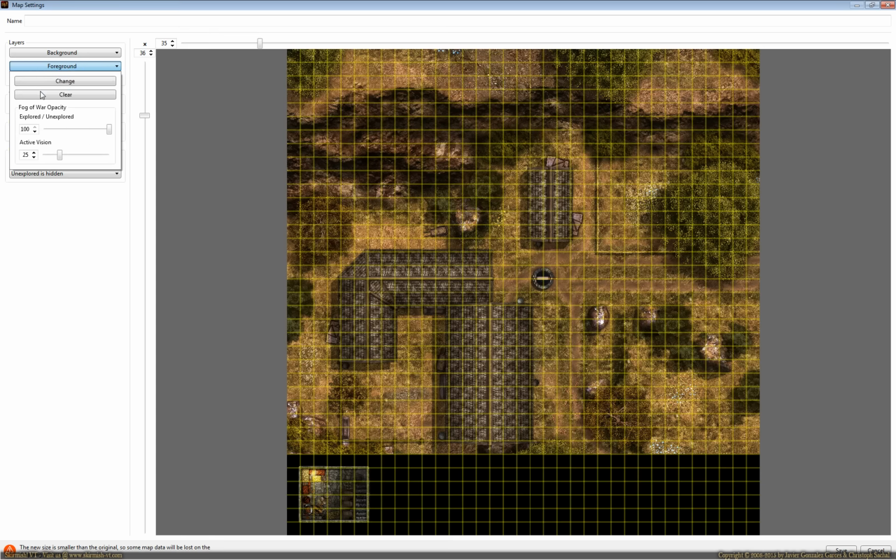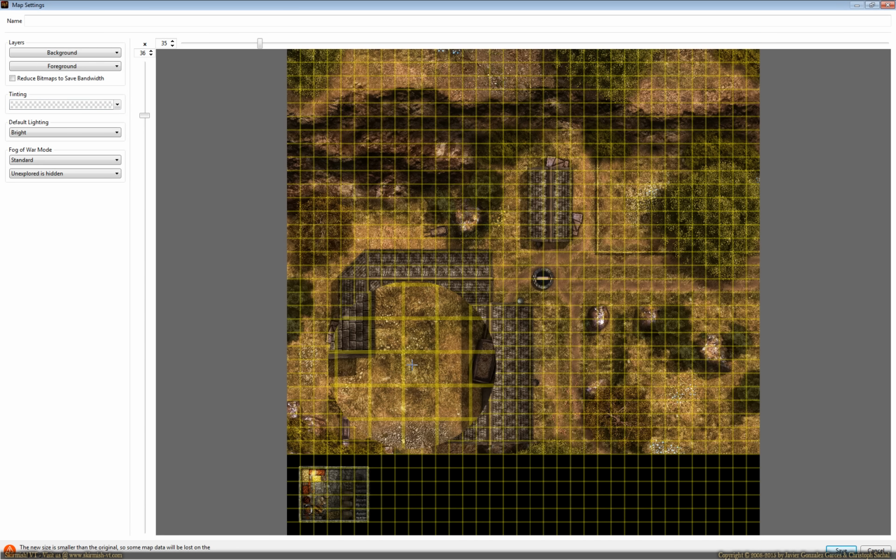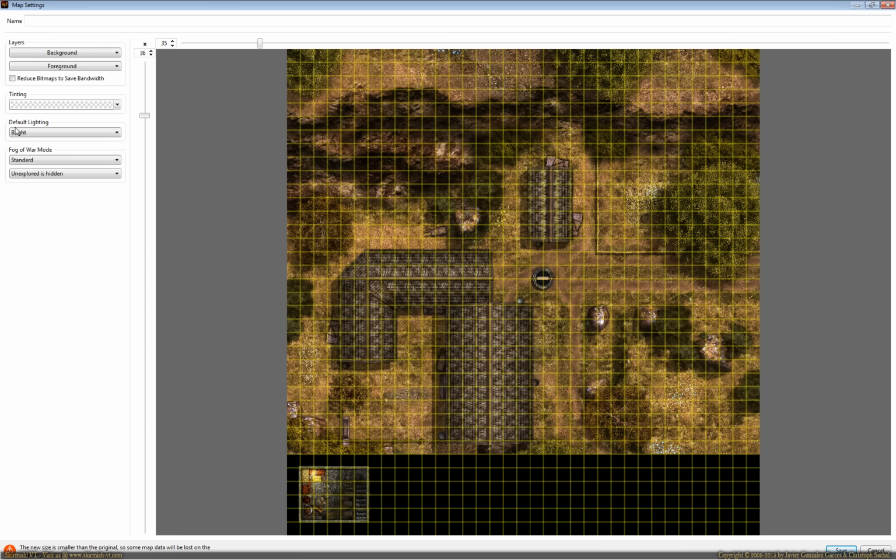It is also possible to change the foreground opacity according to your game setting. Since we want players to see what's beneath the rooftops when they enter a building, we will set this to 0. You can also change the default lighting conditions to bright, dim, or dark, and also the way the automatic fog of war should work.